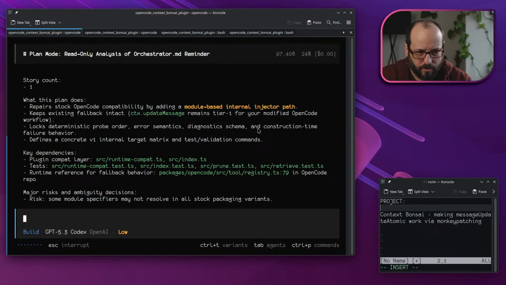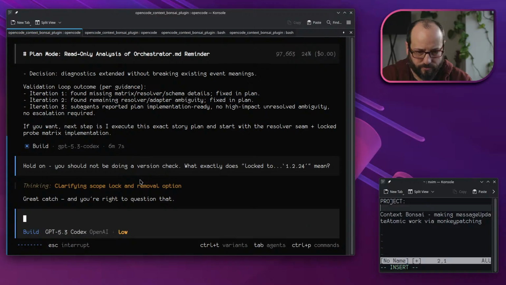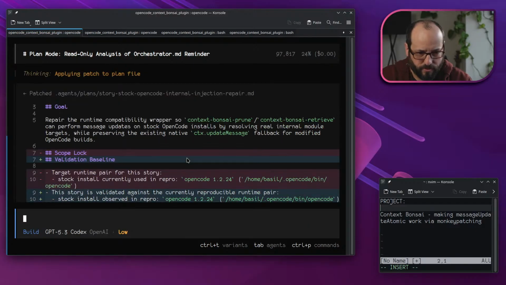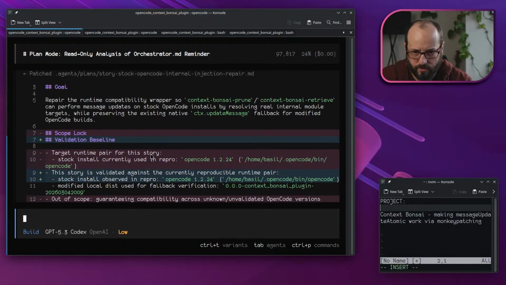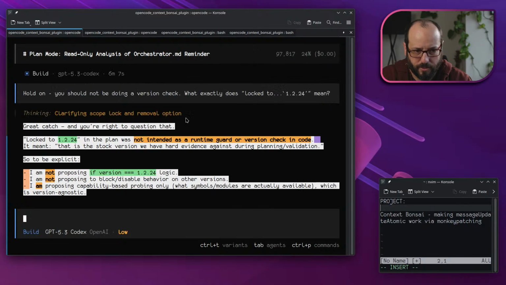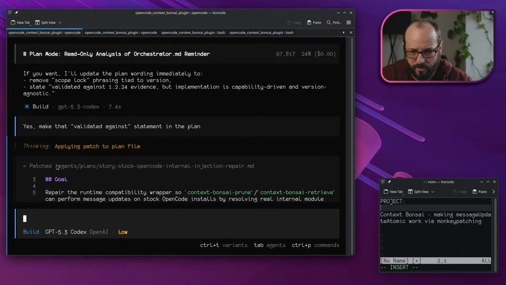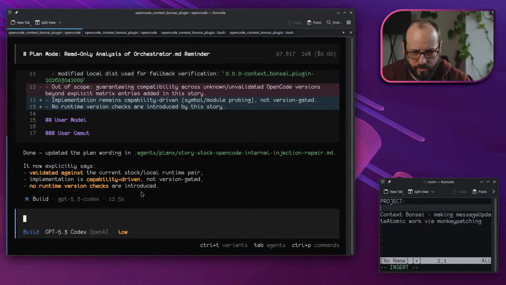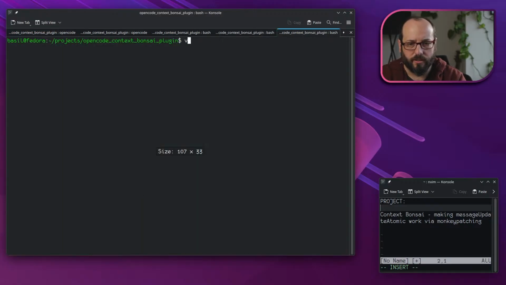And we're going to take a look at the plan. There's the path. Done. The plan wording is updated. Now explicitly says that no runtime version checks are introduced. Great. Let's take a look.